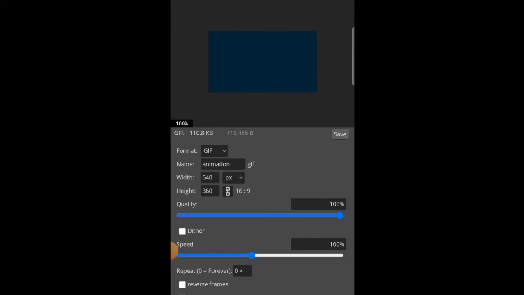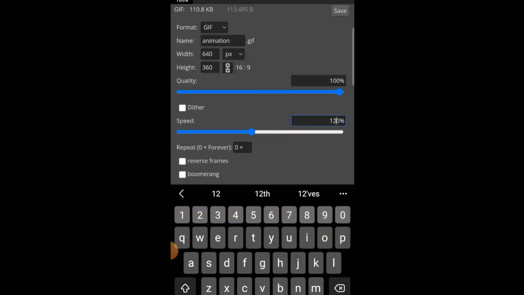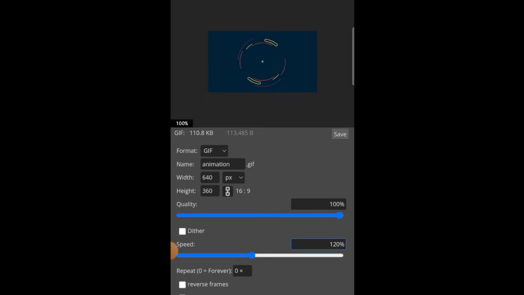It's nicely created. So you're going to increase the speed to 120% as the designer has given us that guidance. And then you're going to save it as a GIF on your gallery. And that is how you create an animated logo using Photopea and Canva.